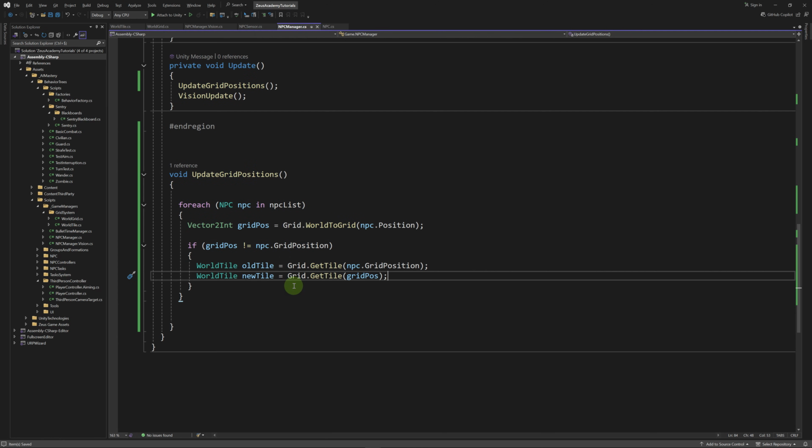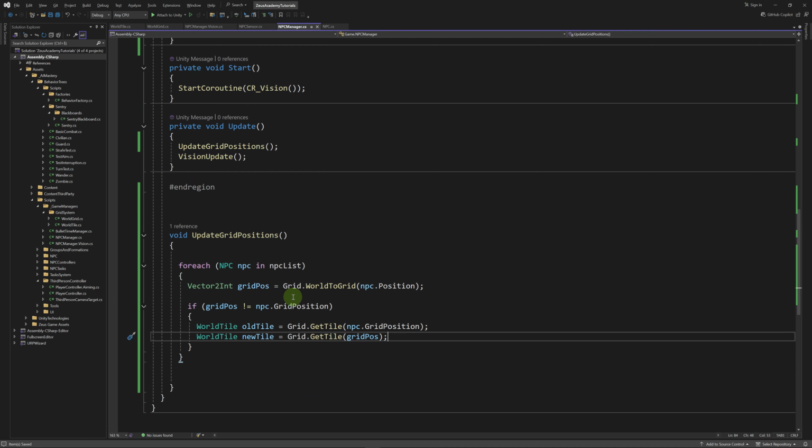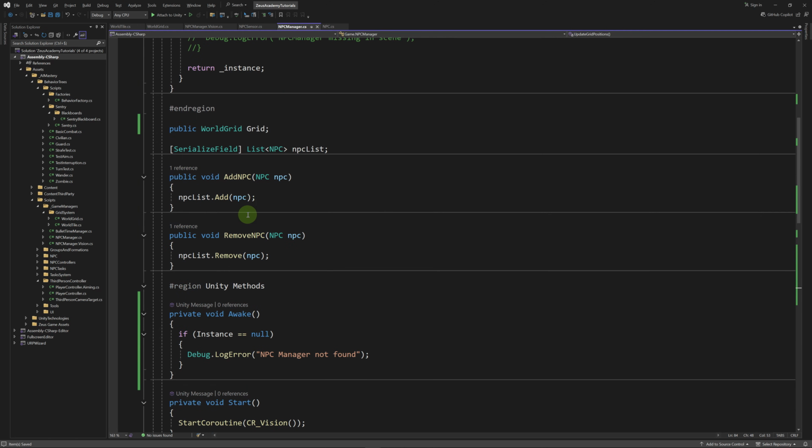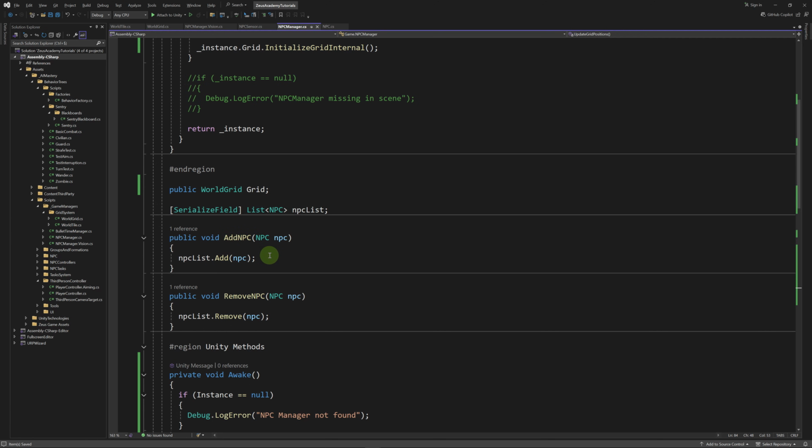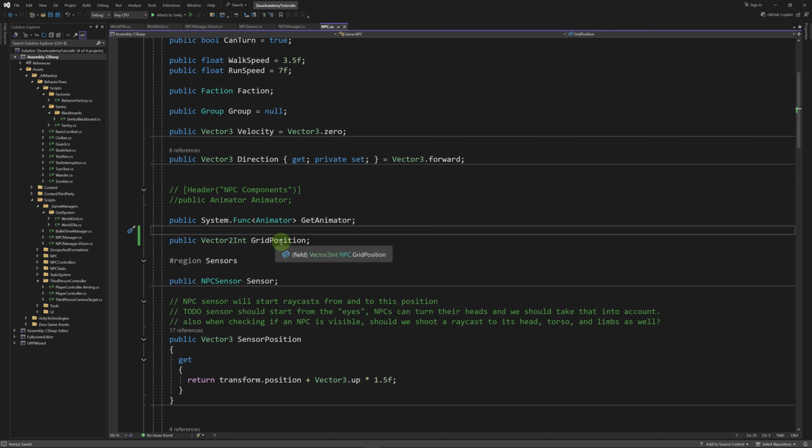We need to handle the case when the NPC has just been created. So we can do it in two ways. We can either update the tile where the NPC is at in the add NPC method, or we can do something else. In the NPC, we can set the grid position to a value that is invalid, like for example, -1, but we're not going to do it. This is not very reliable. If you change the grid position in the inspector, the code might not work, and we don't want that.